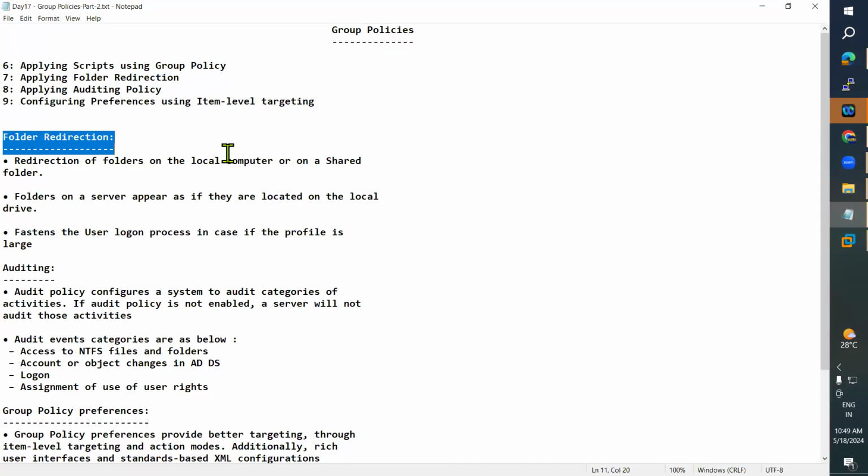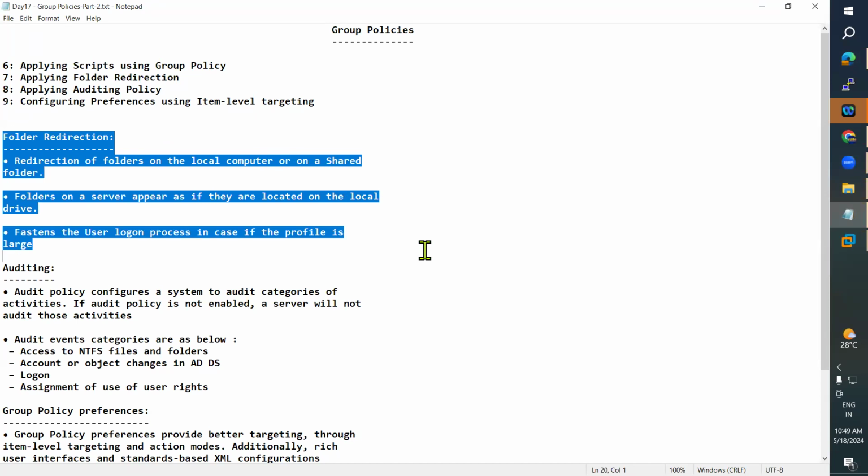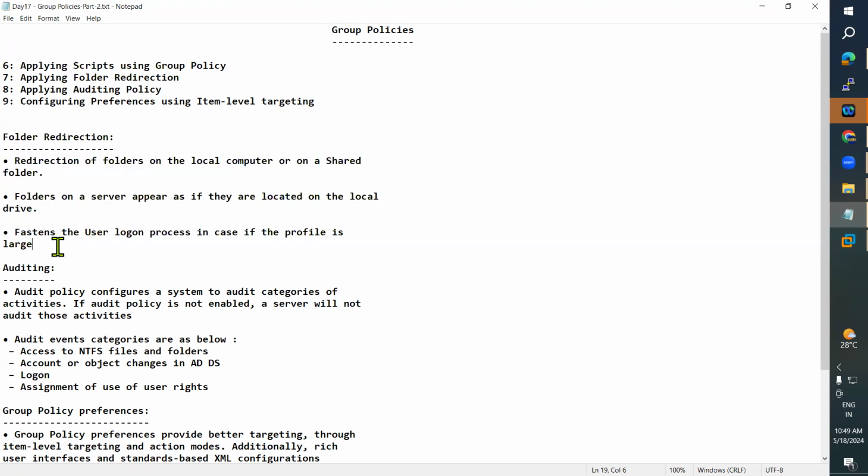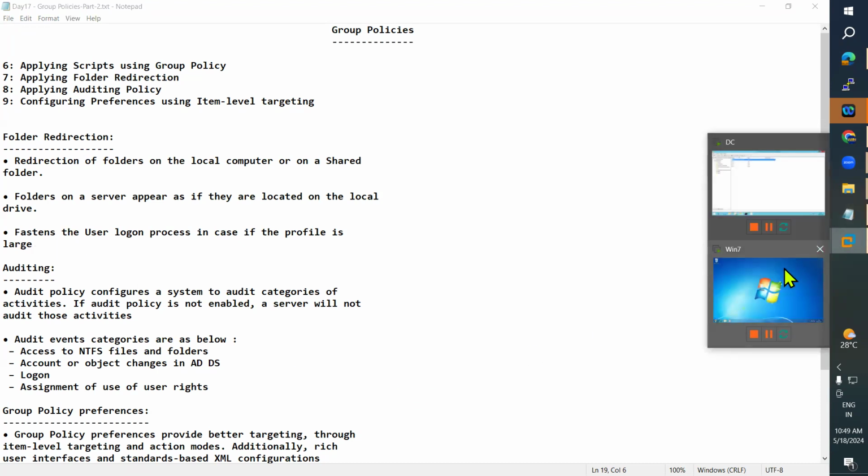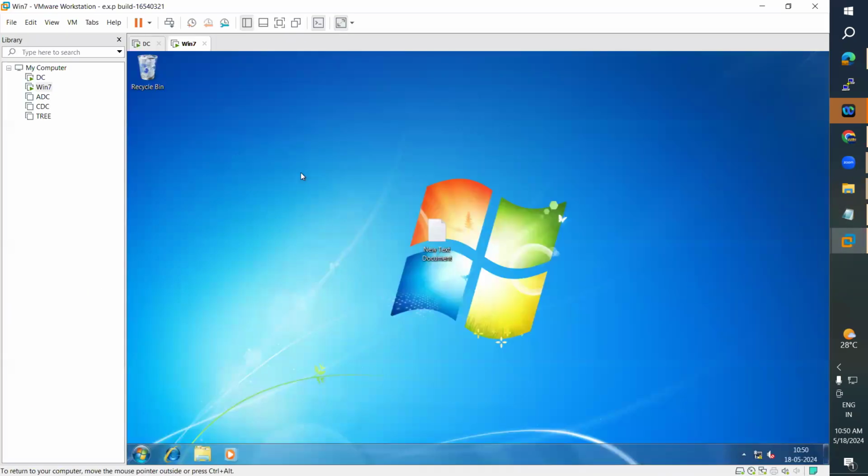Okay, next, folder redirection. In the name itself, we can say redirection means redirection of folders on a local computer to a shared folder. Folders on the server appear as if they are located on the local drive. It speeds up the user logon process in case the profile is large. Redirection means we are redirecting the data from one place to another place. You feel the folder is on your desktop, but it actually redirects somewhere else.